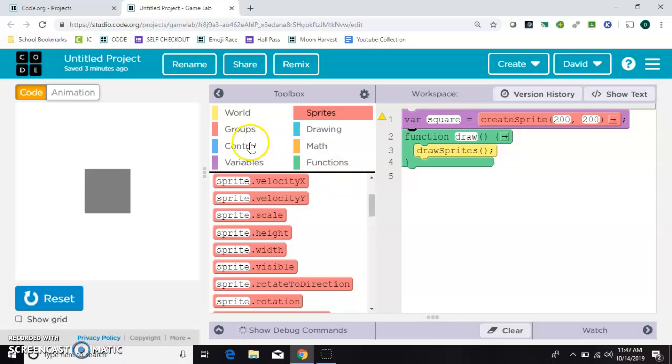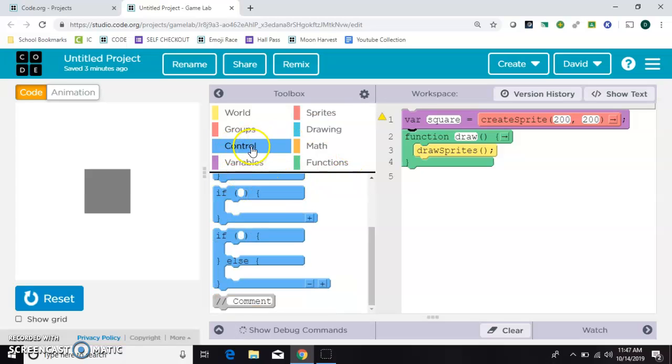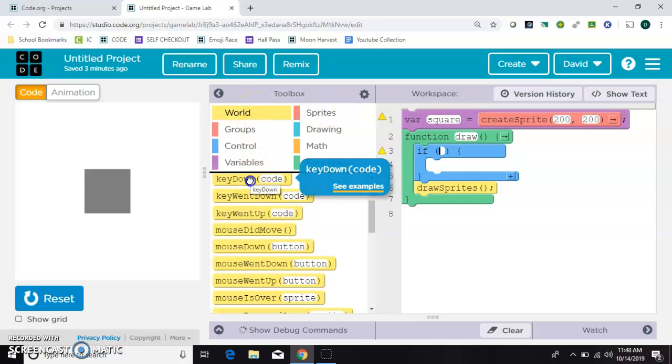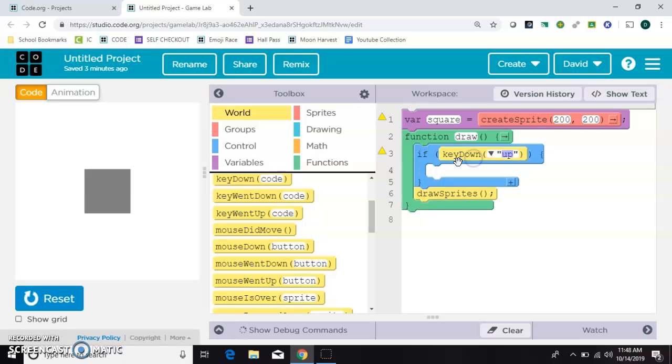So the first thing I need is an if block, which is under control. And I'll stick that right there inside the draw loop. And what I want to do is say if a certain key is pressed down, do some moving. And first I'll program the right key.